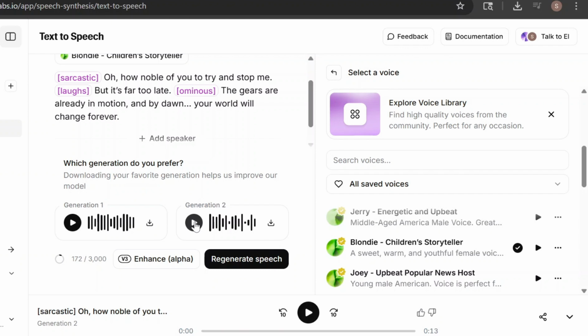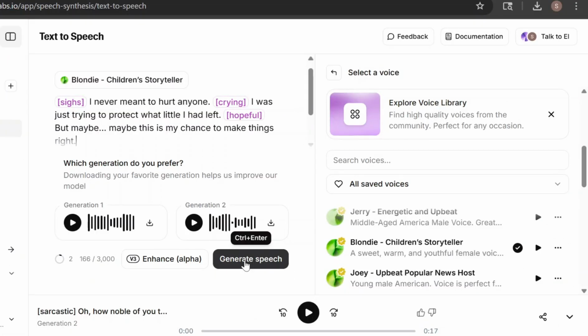Again, the ending was cut off, and it added an ominous sound effect at the end. Sounds like a foghorn. A little weird, but interesting. There's a long pause between the words dawn and yours. That's because of the ellipsis, which adds an extended pause for effect. You can also use other punctuation, like all caps to emphasize certain words. Let's try another one using Blondie.